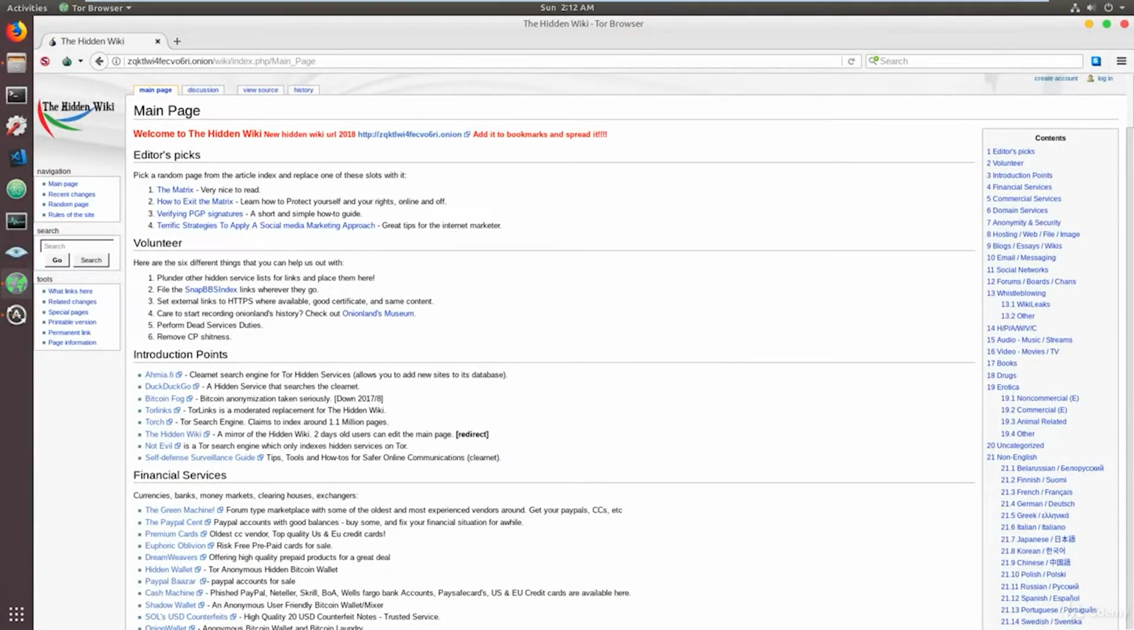So you might be asking yourself, what exactly is the hidden wiki? The hidden wiki is essentially the Tor version of Wikipedia, and you can use it to find services or sites that you're interested in. Essentially the site lists all the hidden onion sites and sorts all of them depending on the type of service or the type of sites they are. For example, you have introduction points, editors' picks, financial services, hosting links, etc. It's a fantastic starting point for you.